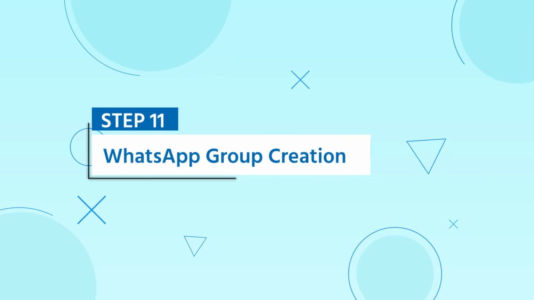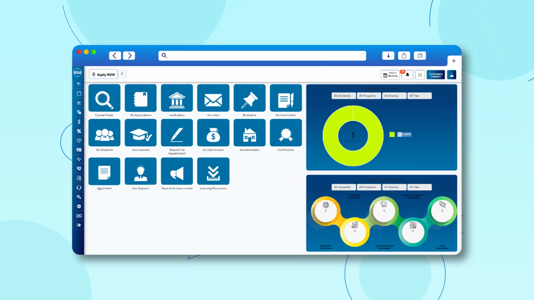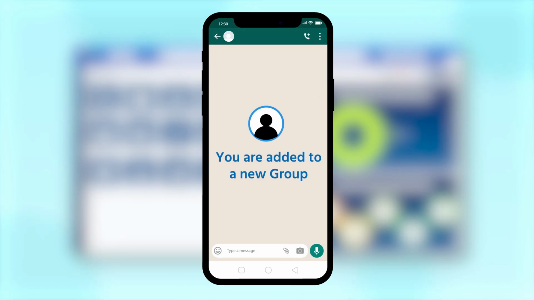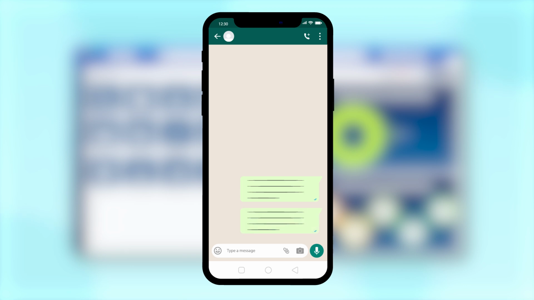Step 11. WhatsApp Group Creation. After finalizing the agreement, we'll create a WhatsApp group with you as an admin. In this group, you can add your team members and reach out to us promptly for any kind of assistance.